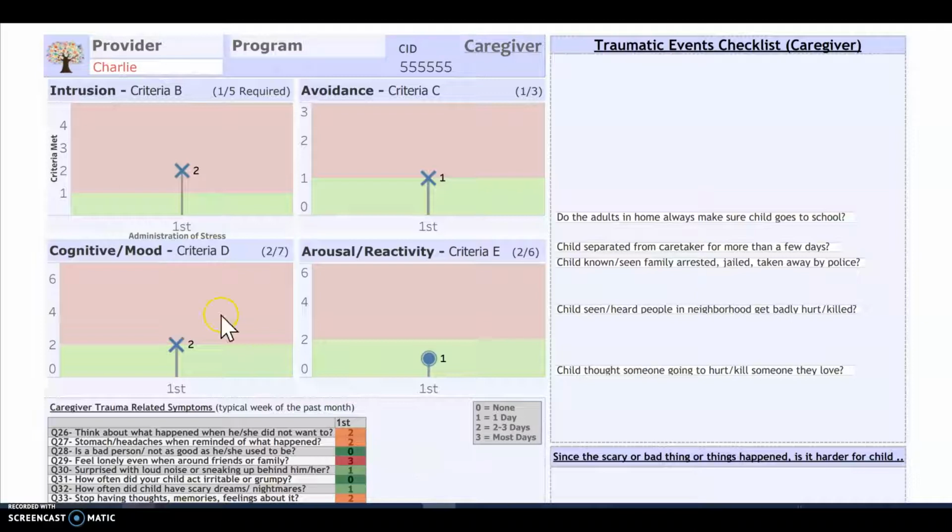So for this top part, let me just go through and explain some of this. You'll see the provider. You'll see what program the client is in, and you'll also see their CID. Then up here, you will see the type of STRESS that was given, because it could be a child, a youth, a caregiver, or the adult STRESS.